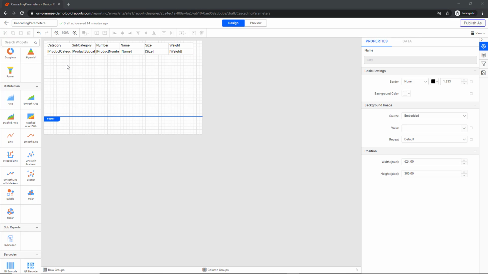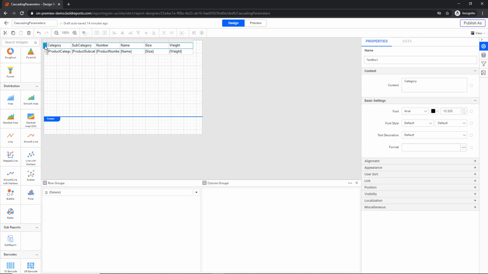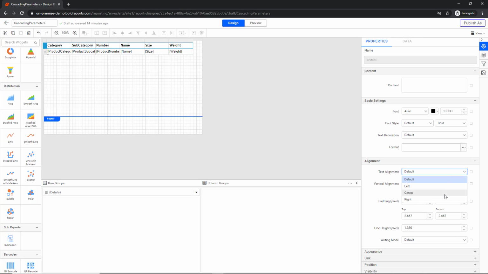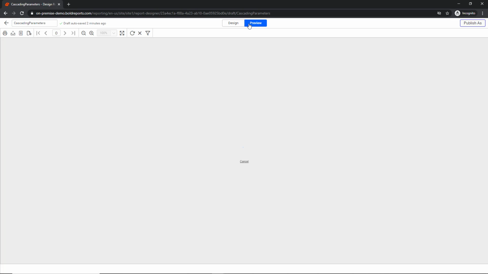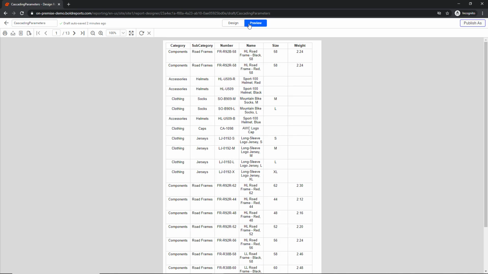We also have a set of properties to customize the table UI. Select the header row. In the Properties pane, under the Basic Settings category, change the font style to bold. Under the Alignment category, choose Center in Text Alignment, and Middle in Vertical Alignment. Align the second row the same way. I have customized the table. Let me preview the report by switching to Preview mode. You can see the table with a large list of values.